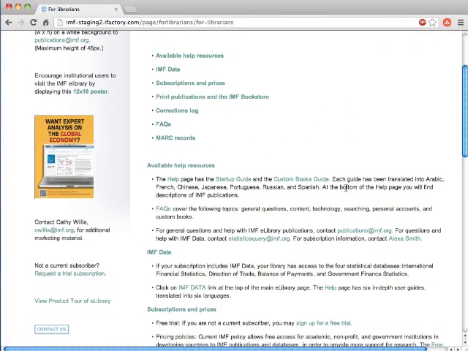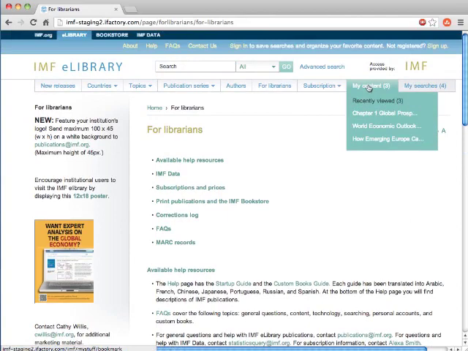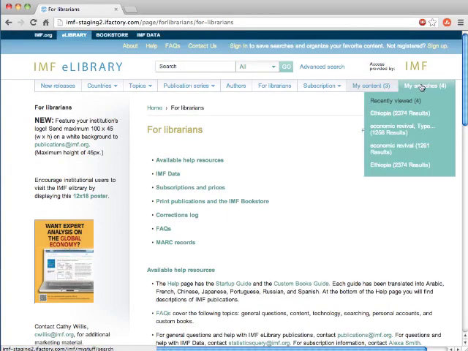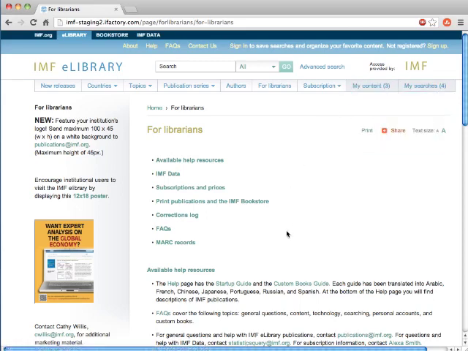The Subscription tab has information about current subscribers and our free subscription policy. The My Content and My Searches tab allows you to view saved content and searches if you are signed into your personalized eLibrary. If you would like the ability to save searches and content, set up alerts, and create custom books, you'll want to take advantage of the My eLibrary feature.